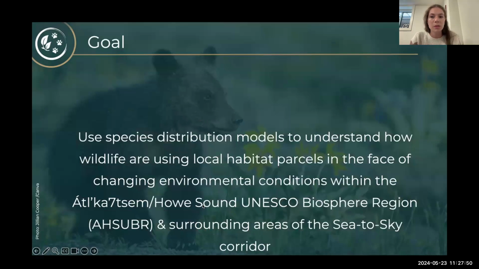So this brings me to the goal of the work that I do for the Wildlife Connectivity Project, which is to use species distribution models, which produce maps of habitat suitability for a focal species. So we'll be using these models to understand how wildlife are using local habitat parcels in the face of changing environmental conditions. And we're working within the Calcim Howe Sound UNESCO Biosphere region and surrounding areas of the Sea to Sky corridor.